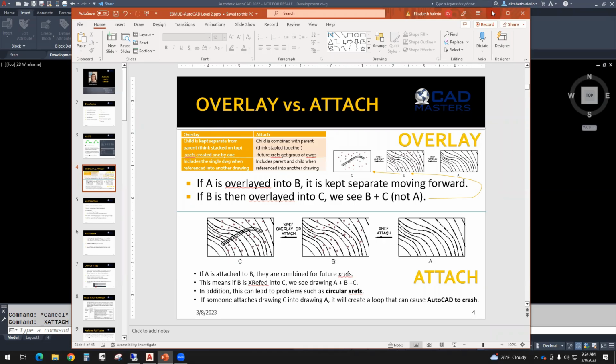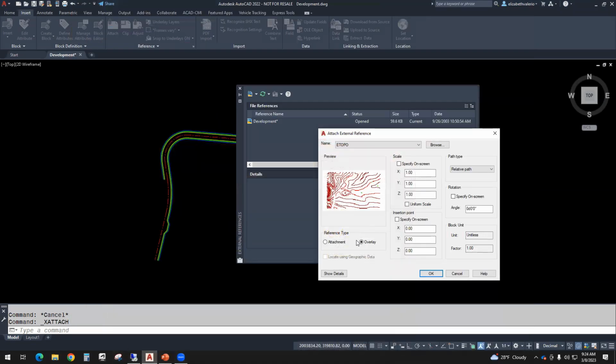All right, so we're going to give it a try. We're going to use overlay. I only want to see the contour lines in this file. I don't want it to follow development to any other drawings.